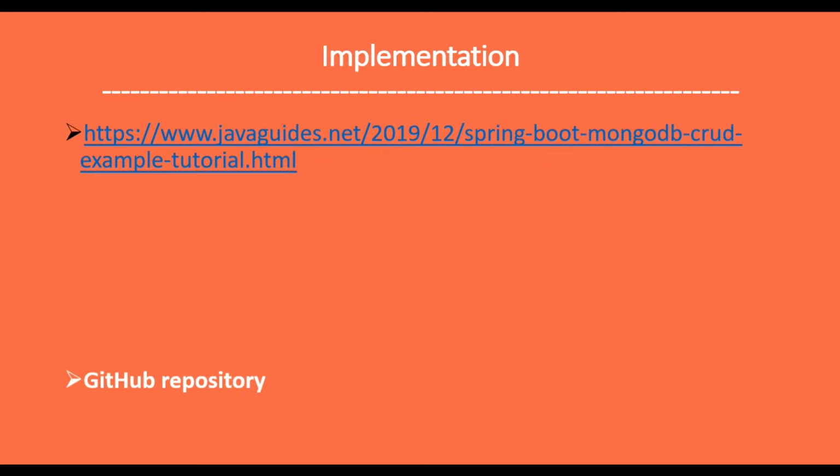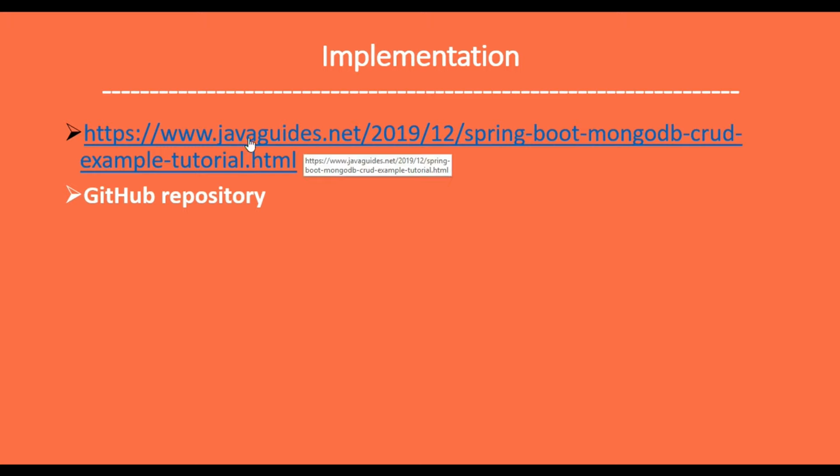So the implementation part. Here are the two options for implementing this Spring Boot MongoDB code example tutorial. Either you can use an article. This is the write-up tutorial that I have written and published on my website. You can use this tutorial to develop the project from scratch, step by step.